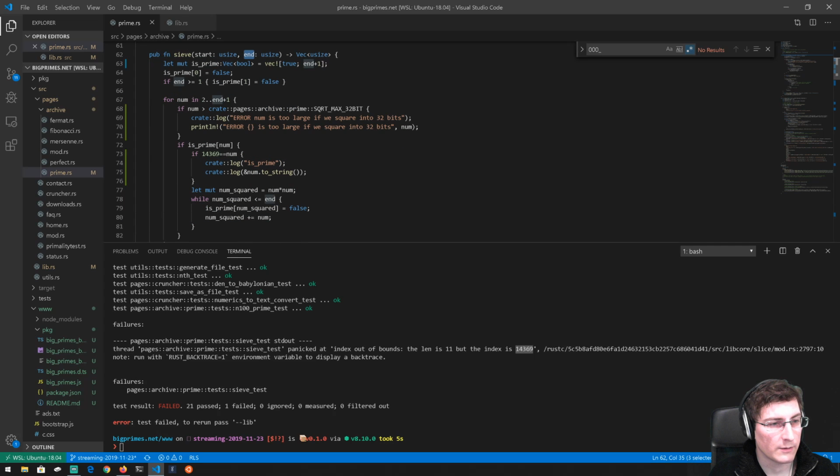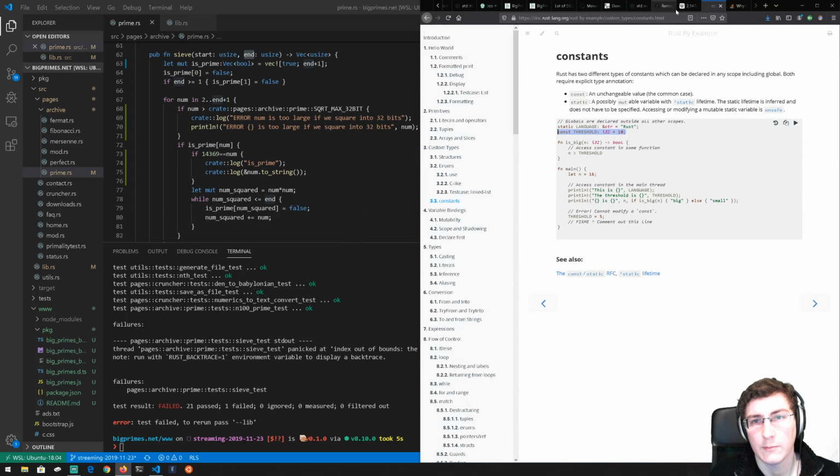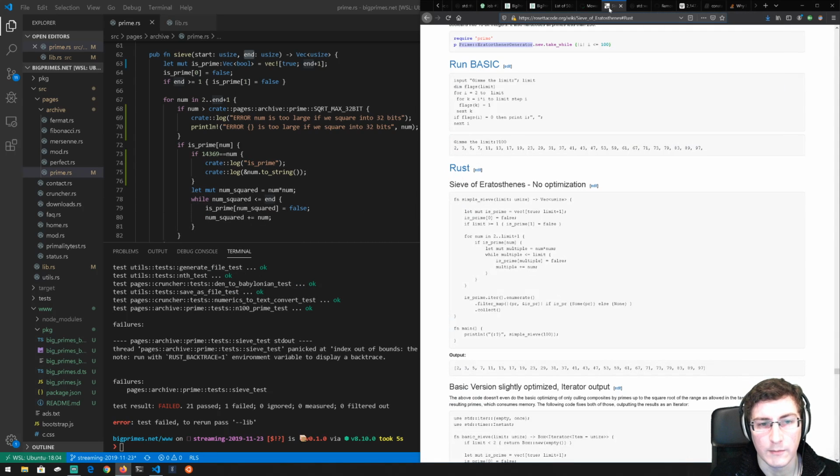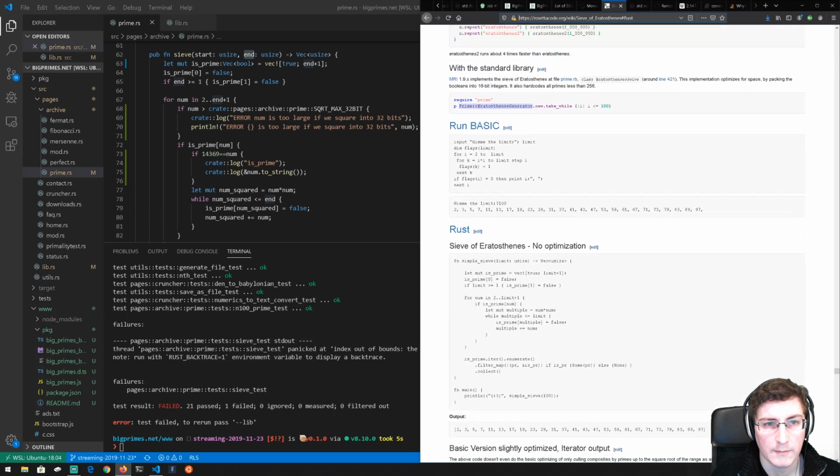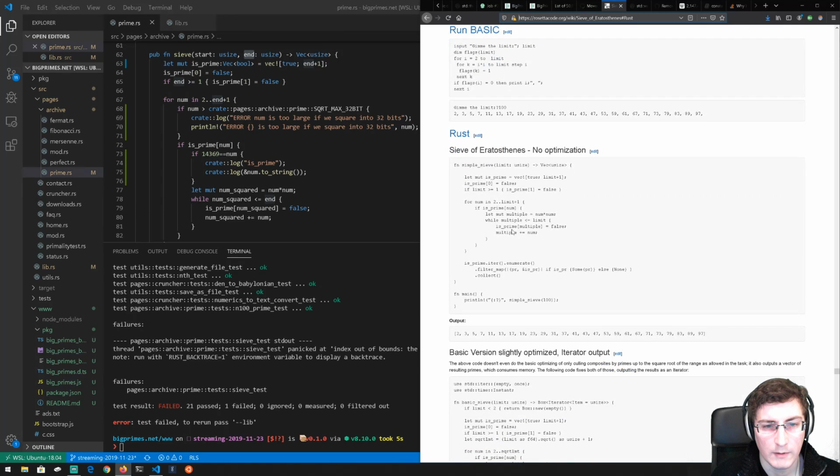I feel like we broke something here. Like, if I go back to, where did we borrow this from? We borrowed it from here. Again. Limit. Limit is usize.